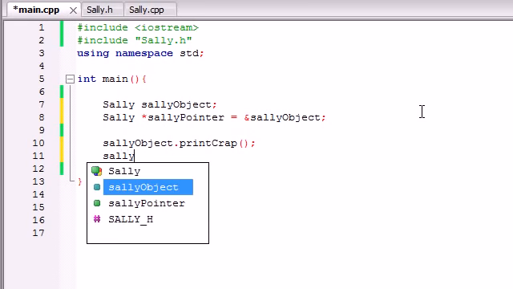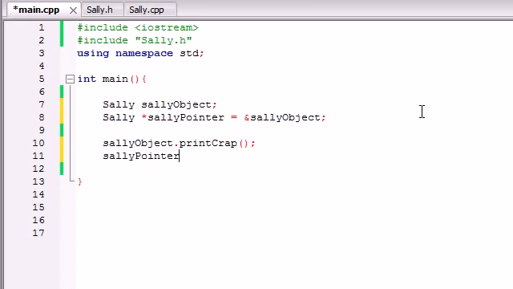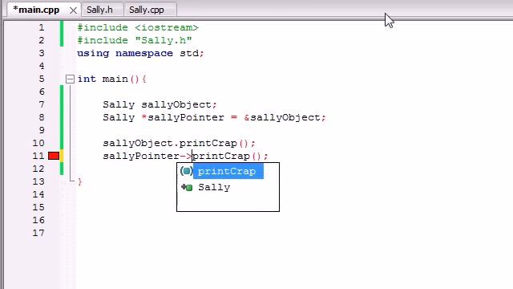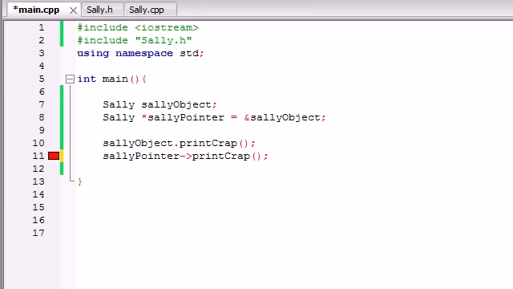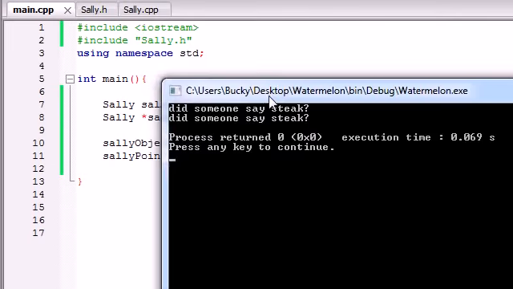So let's go ahead and put Sally pointer. And you might be thinking, alright, so use the dot separator and then write print crap just like that, and I'll try to run this, it's going to work fine. But why am I getting an error message right here? And that brings me to the point of this tutorial. Whenever you're using a pointer to access stuff inside a class, you need to use something called the arrow member selection operator. So again, whenever we run this, it's going to work fine and dandy.